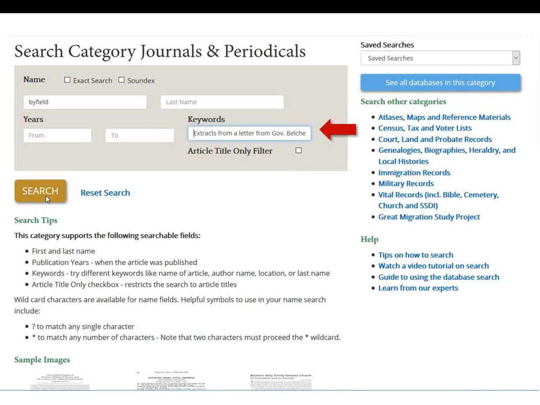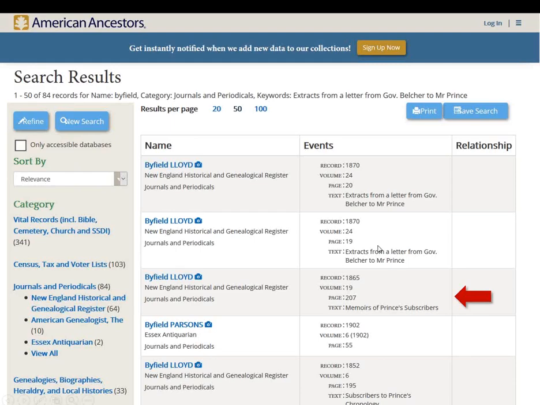If I put those two fields in and then do a search, when I press enter, what I get back in this case is 84 records. Now, only the first two records met both criteria. There's a Byfield Lloyd, and then there's a couple of different page references, but they belong to this article of the extracts of letters from Governor Belcher to Mr. Prince. So if you executed the same search on advanced search, you would get 2 records.